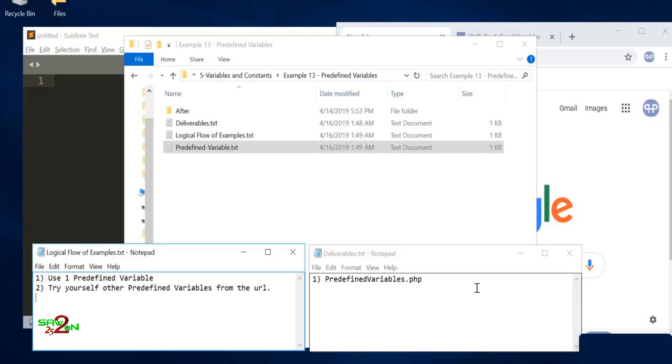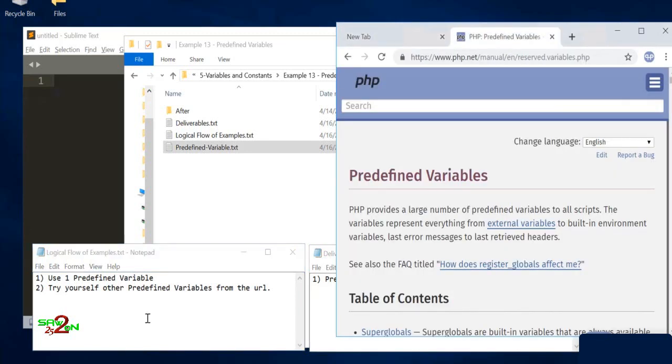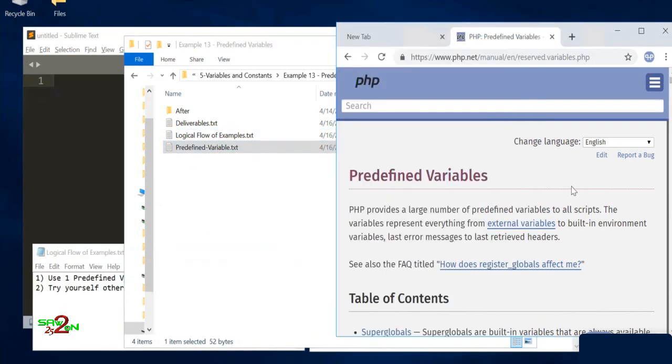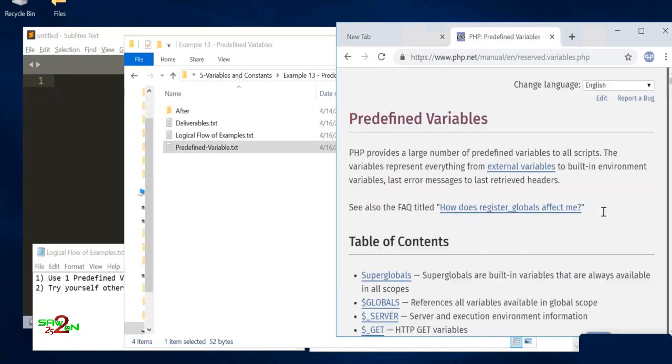Instead of me showing you all the variables, just try out some of the variables to have a feel for how to read the documentation, how to find your own variables, and try to do some research around it. Okay, so first let's go and look into the URL. This URL is available in this predefined variable file, and if you go to the predefined variables, these are a large number of predefined variables available to all the scripts.